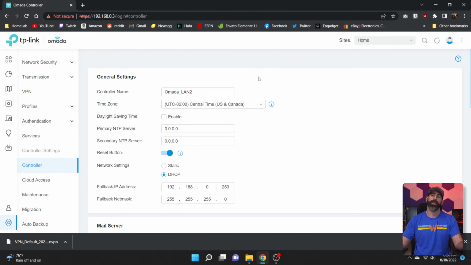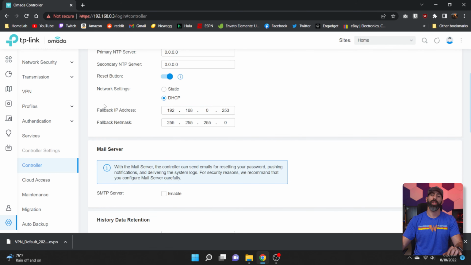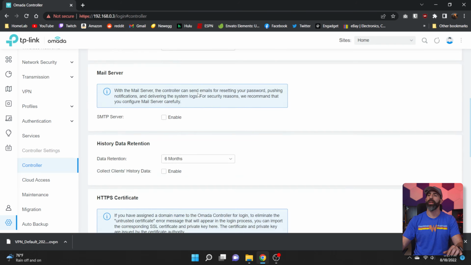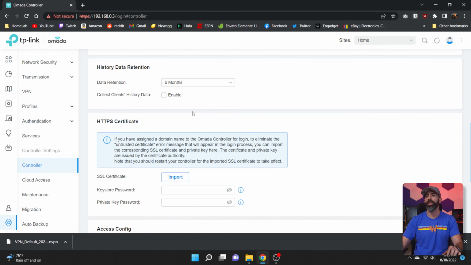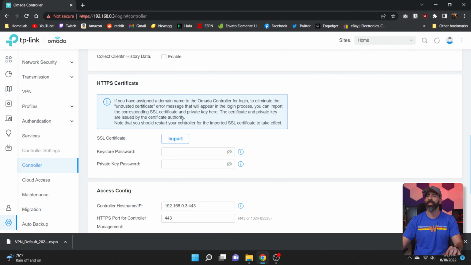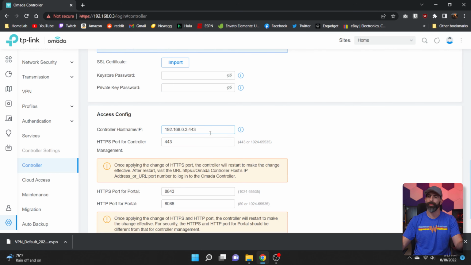Controller, this is pretty basic stuff for your Omada controller. If you have different ones for different sites, you can access their settings here. Not too much, honestly. Give it a name, time zone, and if you want to specify a custom NTP server. Again, fallback IP address, useful to have. You can set up a mail server if you want the controller to send email notifications. How long to keep the history, if you want to use a custom certificate for accessing the GUI, and the ports you want to use for accessing it can all be managed here.